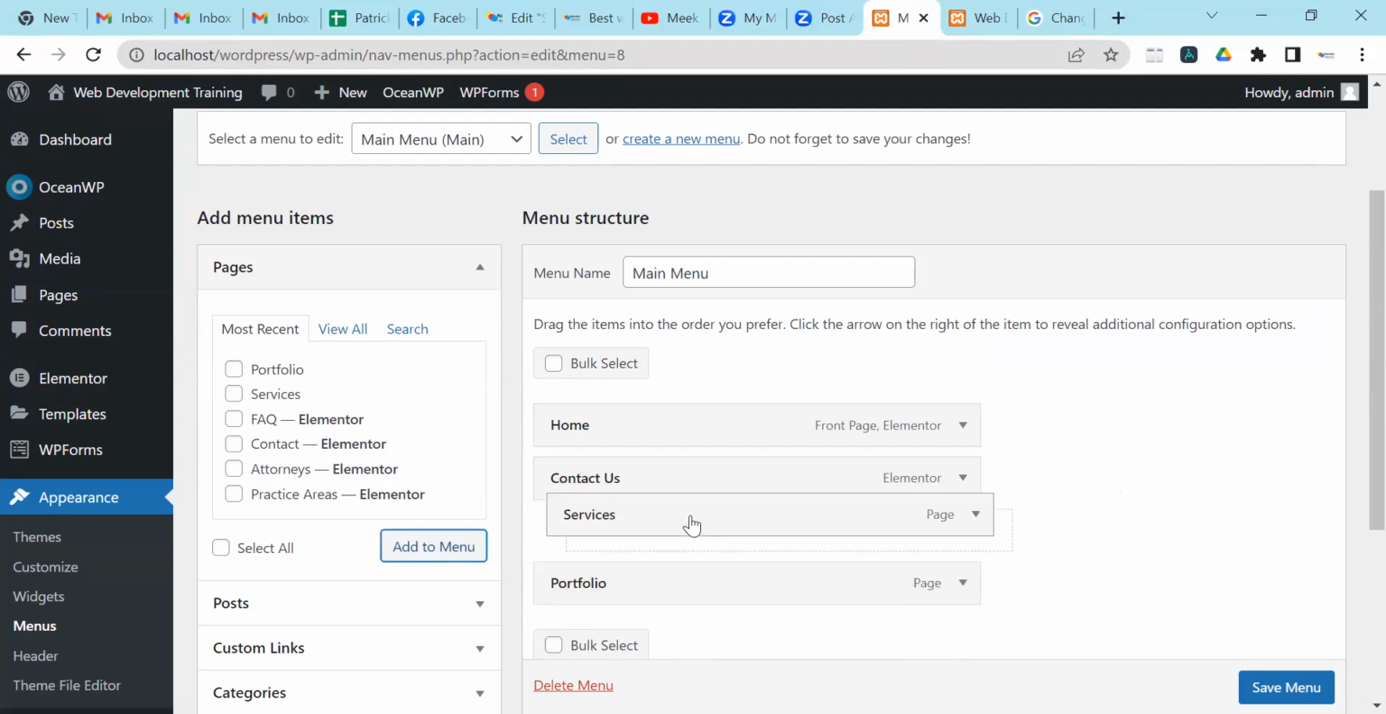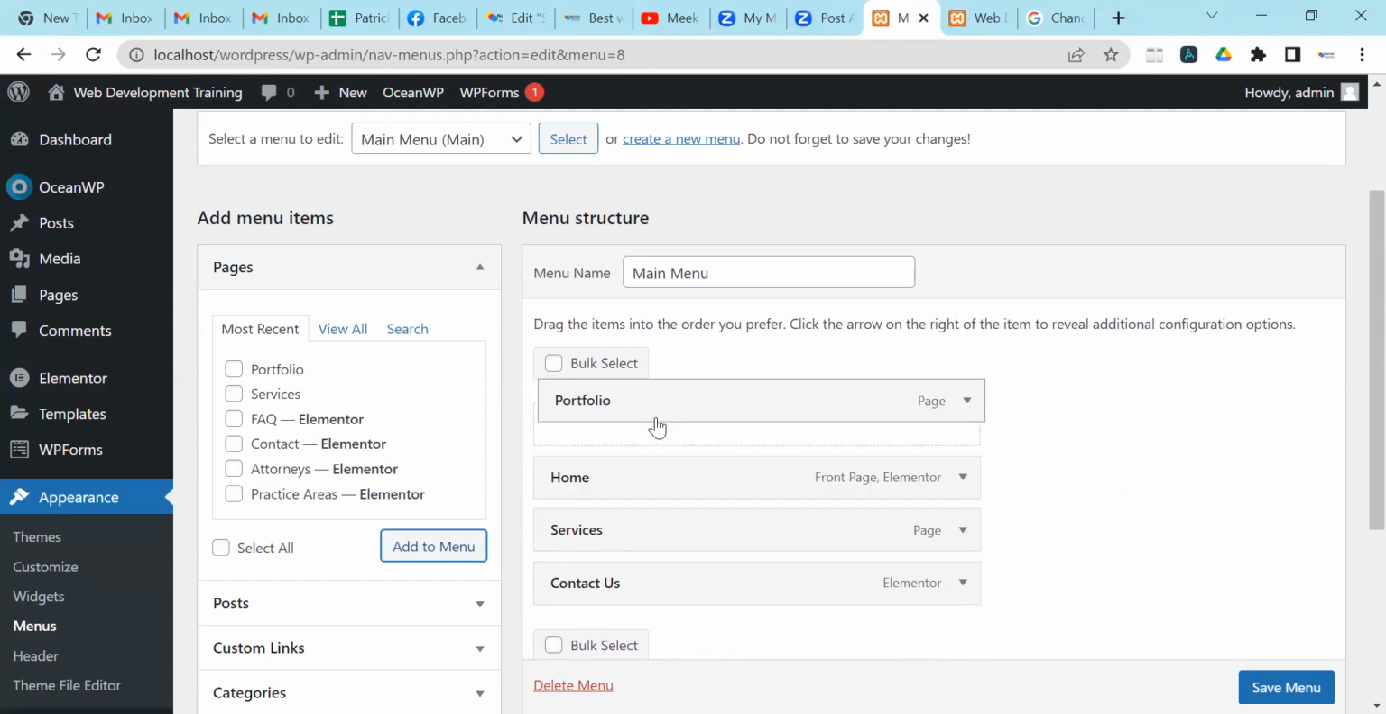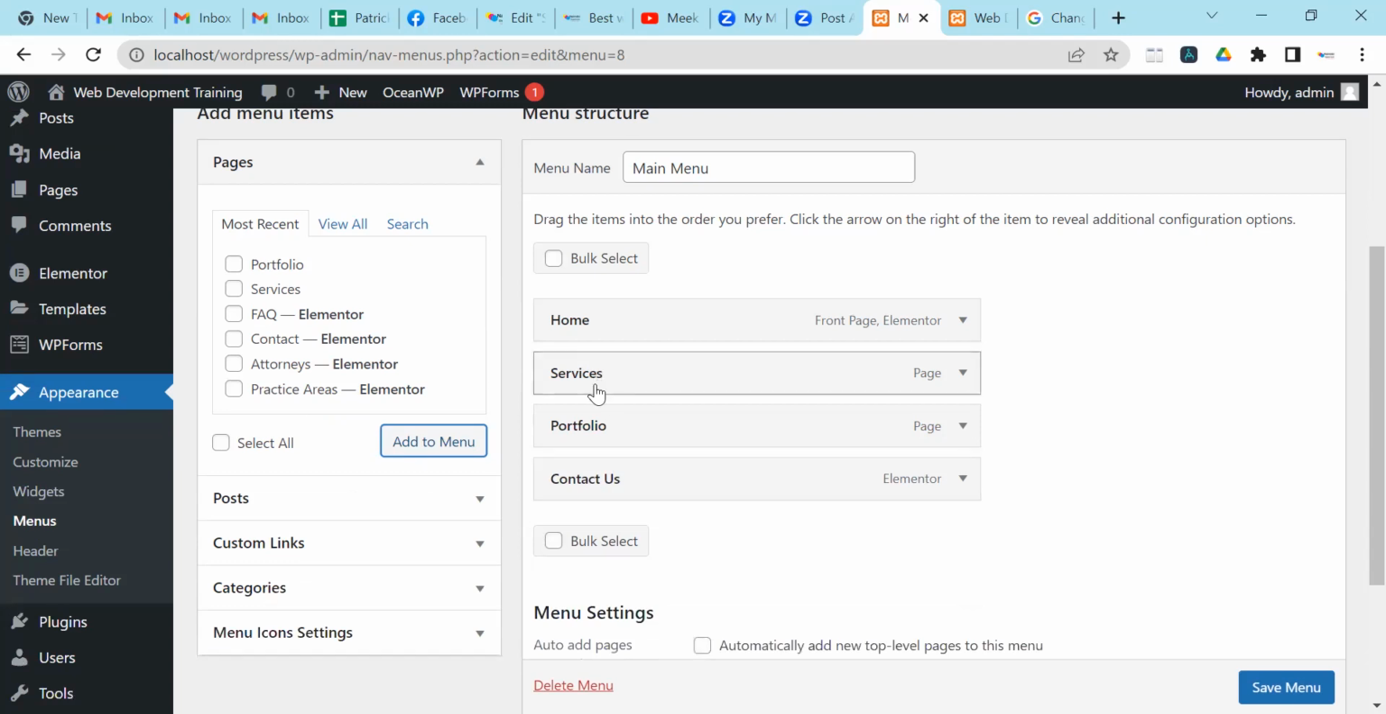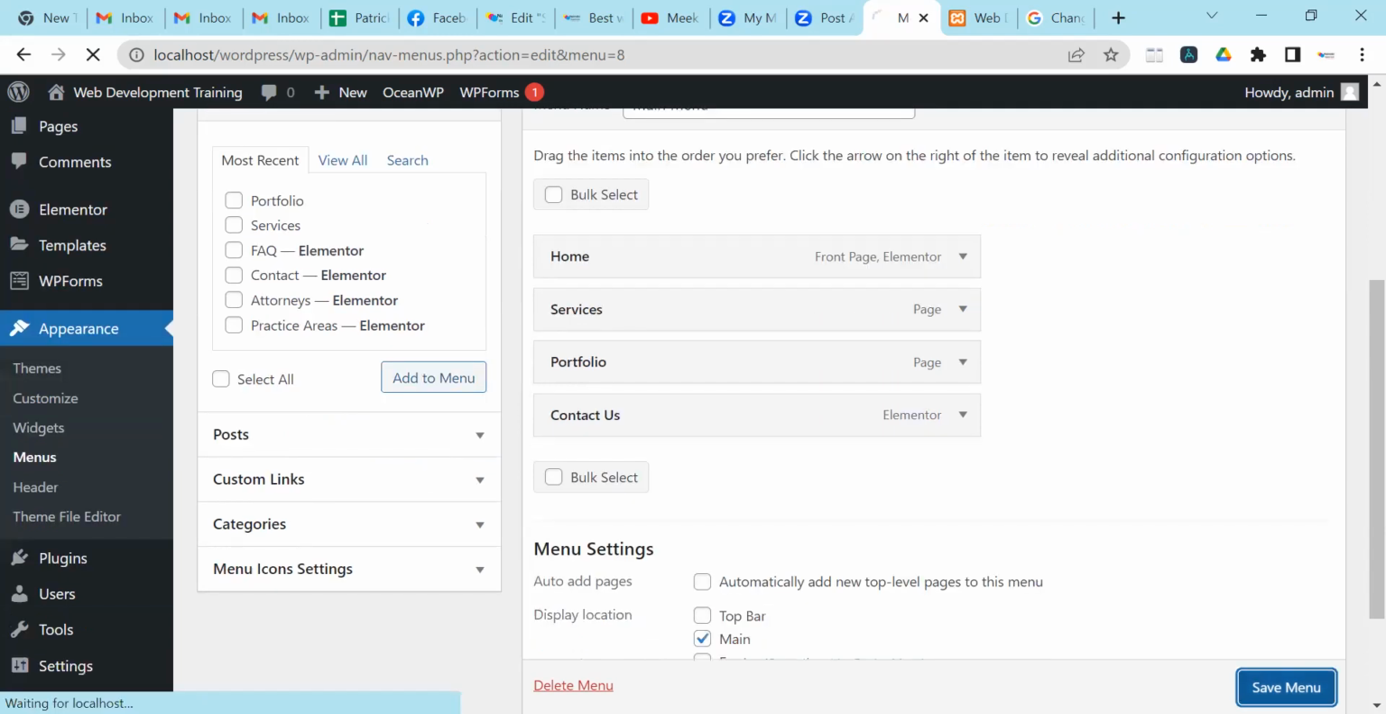I can have services here. I can have portfolio here. So to rearrange, you just drag. You just drag this. It is draggable. Drag to the position you want. It will move. So by placing them like this, it means the homepage will be first, followed by services, followed by portfolio, followed by contact us, but now in a horizontal format. So now I can save this.